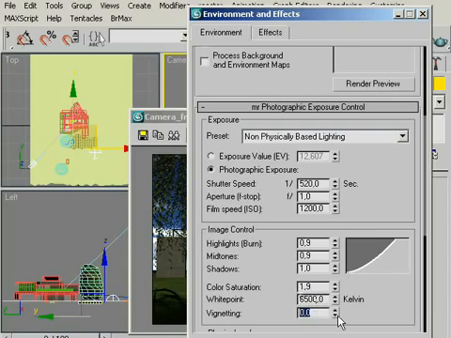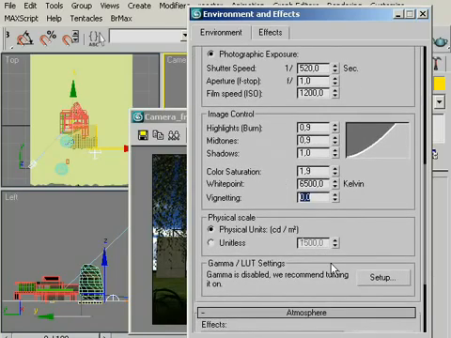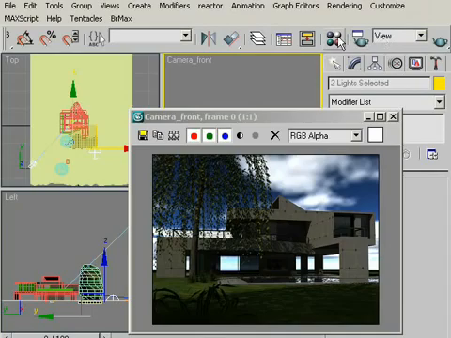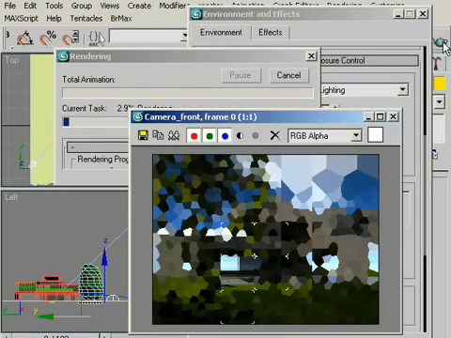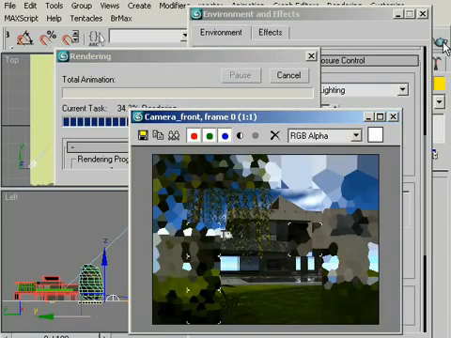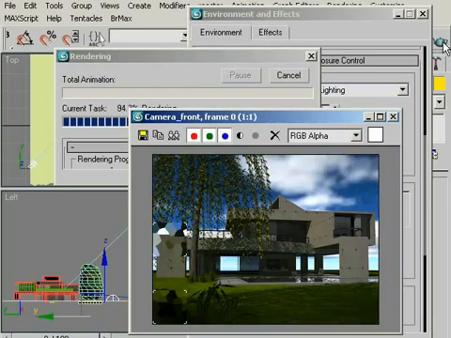Vignetting makes the corners a little bit darker, like in the real-life cameras, and it gives a sense of realism. I will enter 2 for vignetting, and let's close the environment effect window and click render. As you see, now it's much better.